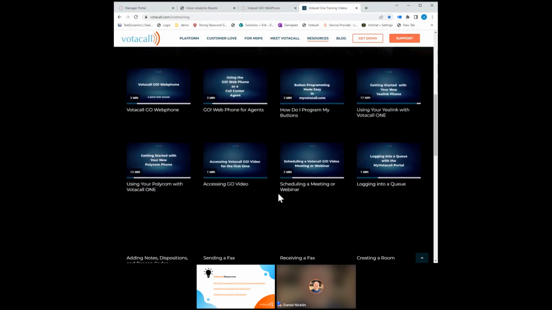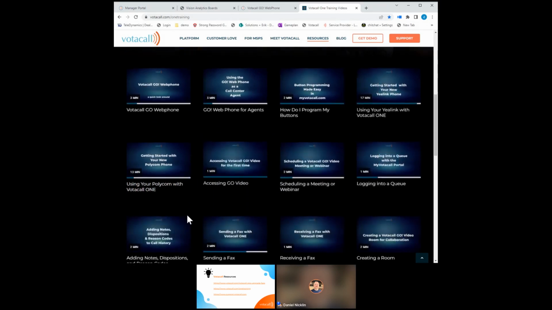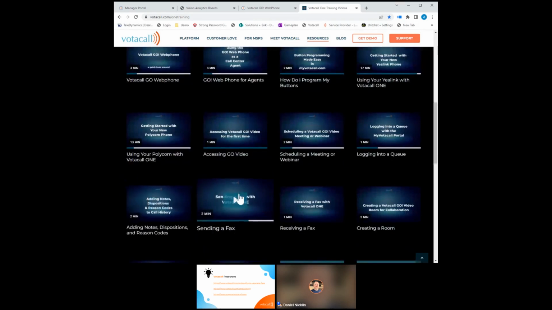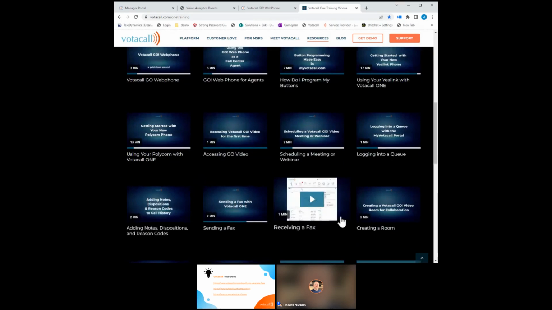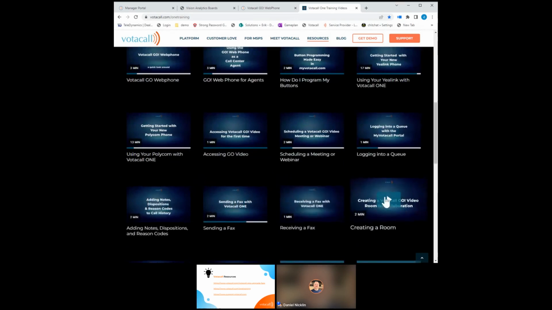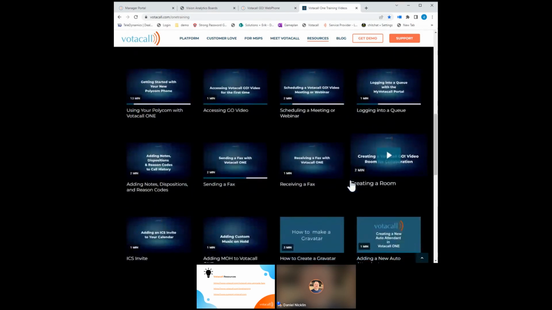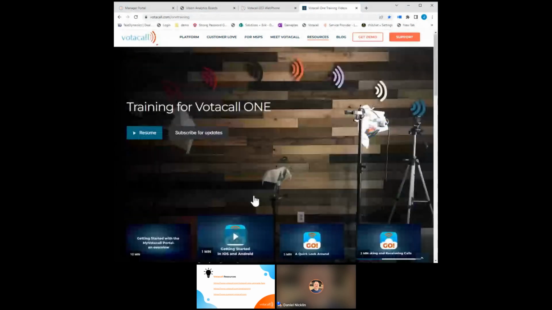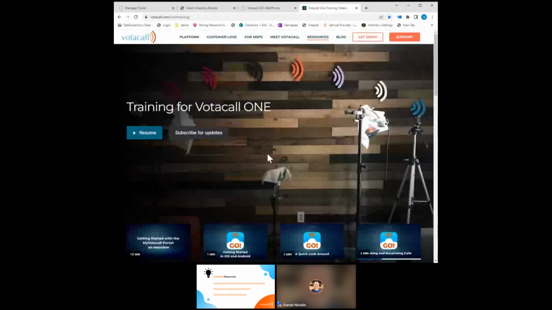Okay, and then you've got logging into a queue, adding disposition notes. We didn't talk about those, but you can add notes to phone calls, sending a fax, receiving a fax, creating a room for collaboration if you're an administrator. Again, adding custom music on hold. So quite a few things, and we're constantly adding to this. So if there's anything that you find, I would love there to be a video on that. Please just let us know.